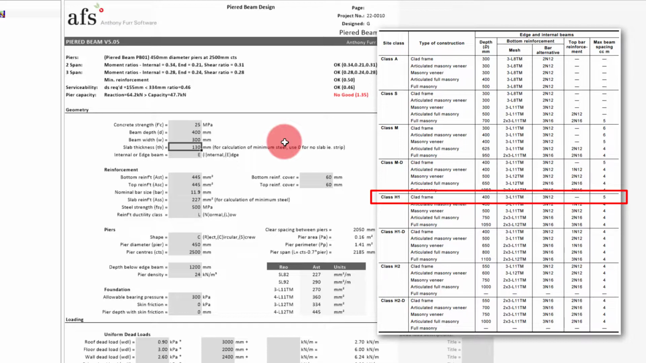If piers were being used due to fill on the site, then you may not need to consider the site's classification when working out your beam sizes and reinforcement. Next, our slab thickness will be 130, as we discussed earlier, and we'll be designing an edge beam, so we'll leave it as E. For this module, edge beams are taken as L beams, and internal are taken as T beams. This will affect the effective width of our member.